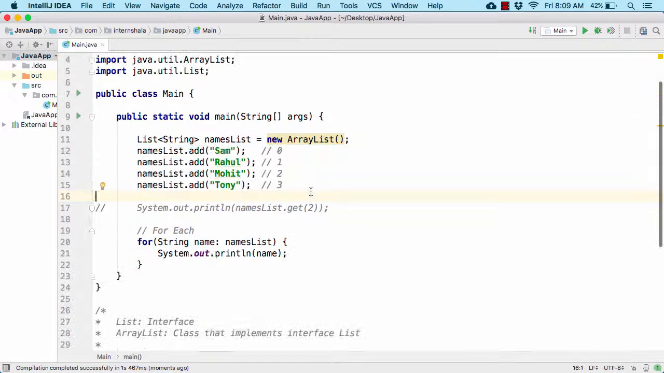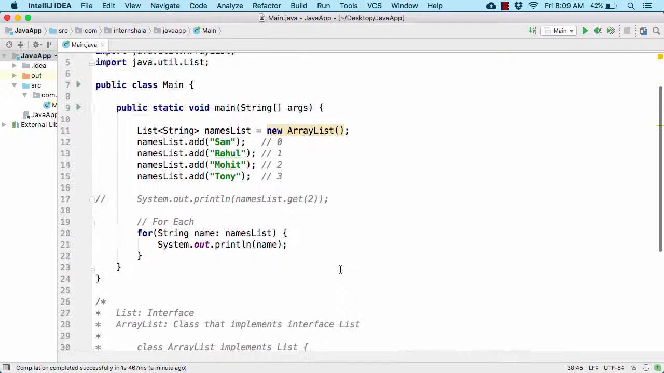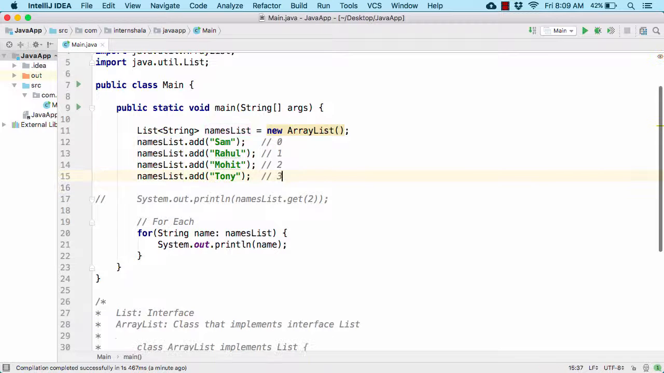And now let us check out our last property. It can actually contain duplicate elements. So whatever objects that you create, you can add them again and again. As for example, namesList dot, let's say, add, you can add Sam again. There is no harm in that. And it will again get the index of, let's say, 4. So you can add as many objects as you want to, may it be a duplicate element also. So here let me remove it. And let us now continue our discussion from the next video.